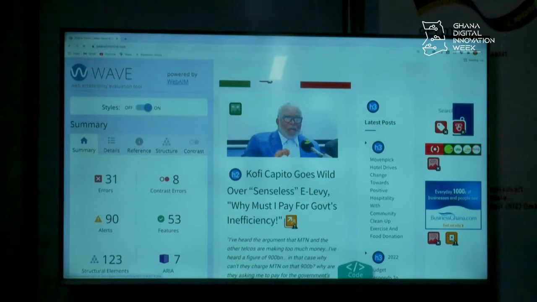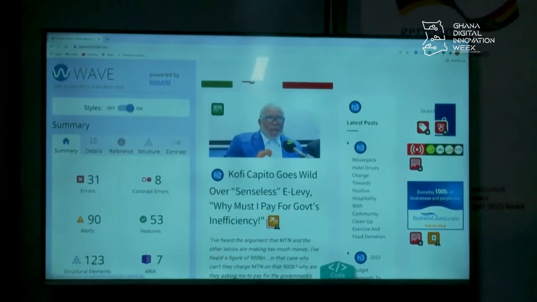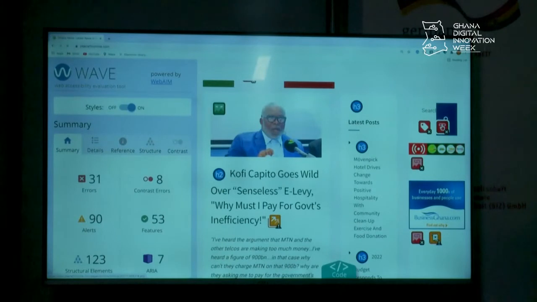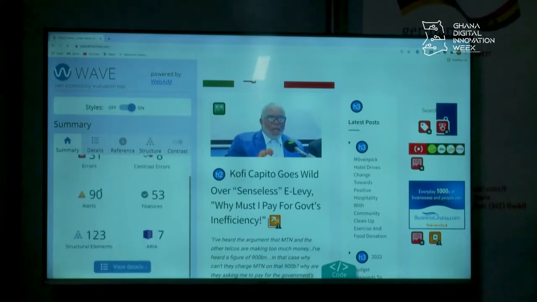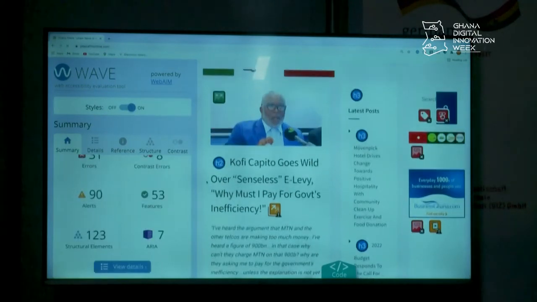Okay, so this is Peace FM Online. What I'm going to do is to use an accessibility evaluation tool to go through the website and pick out some of the accessibility errors that we've talked about, just so that you see how it plays out on the website.